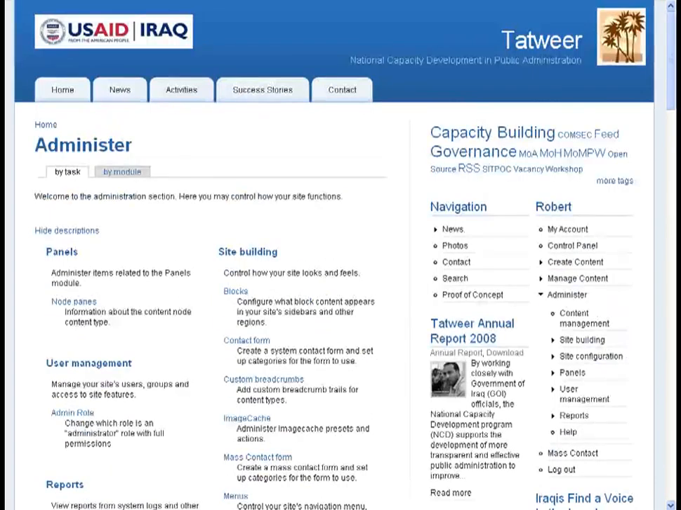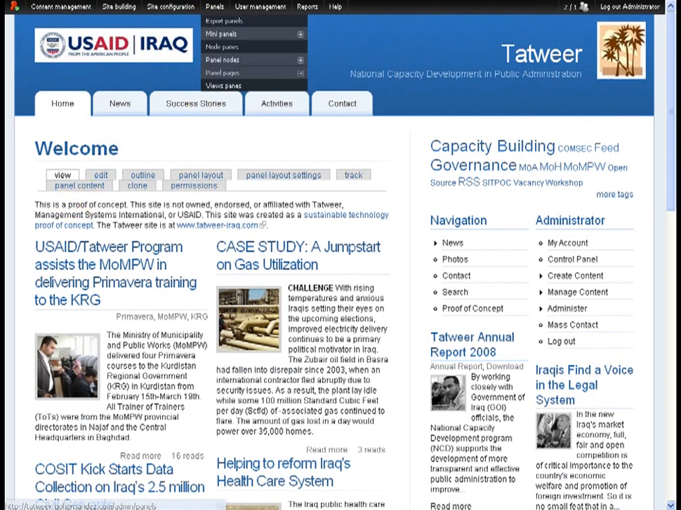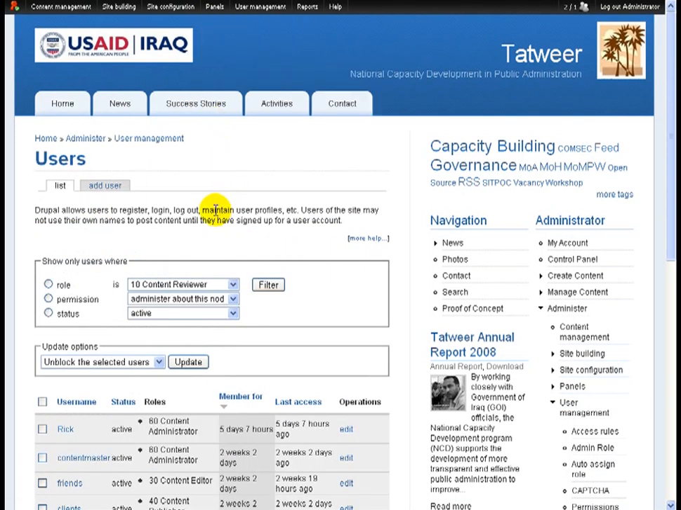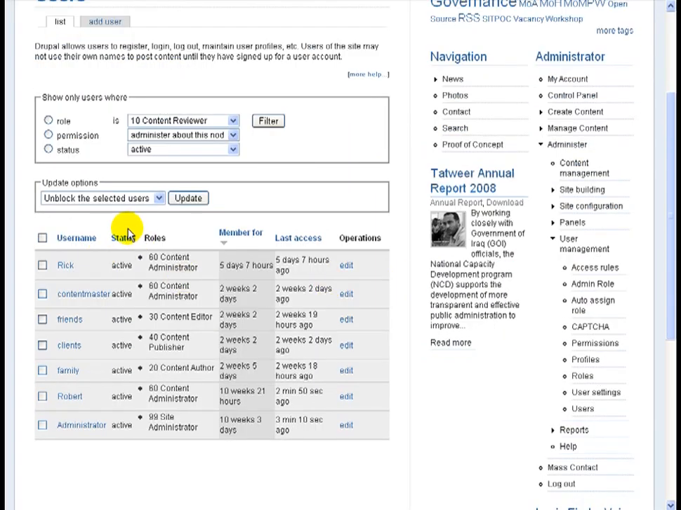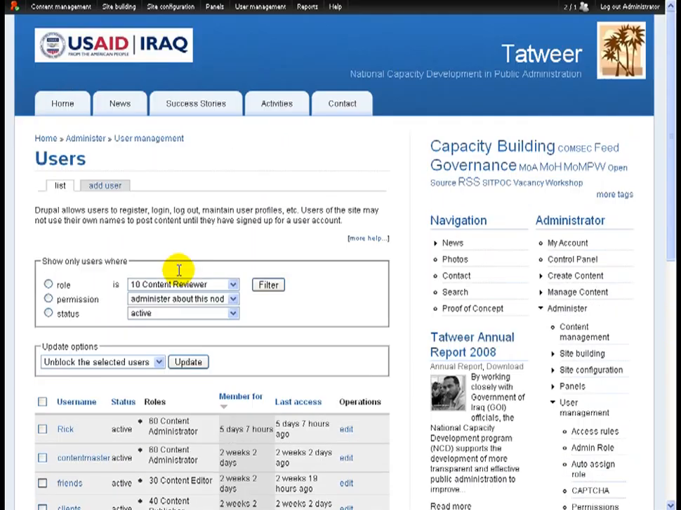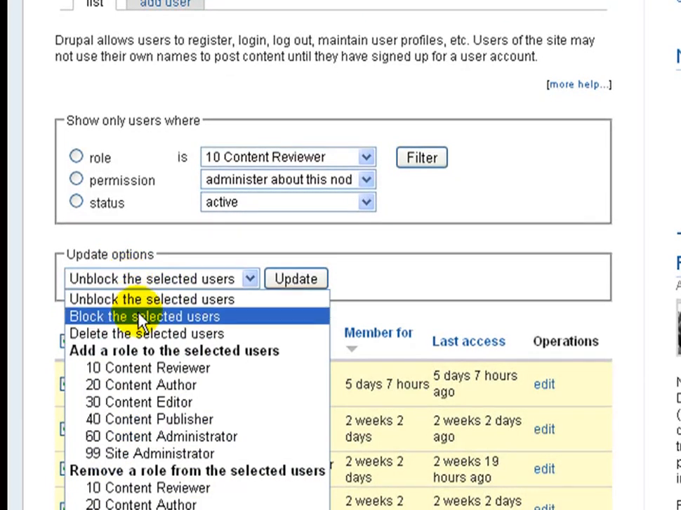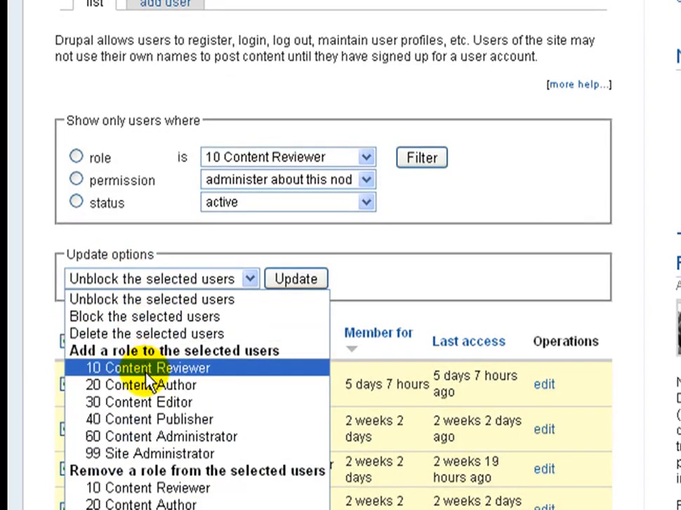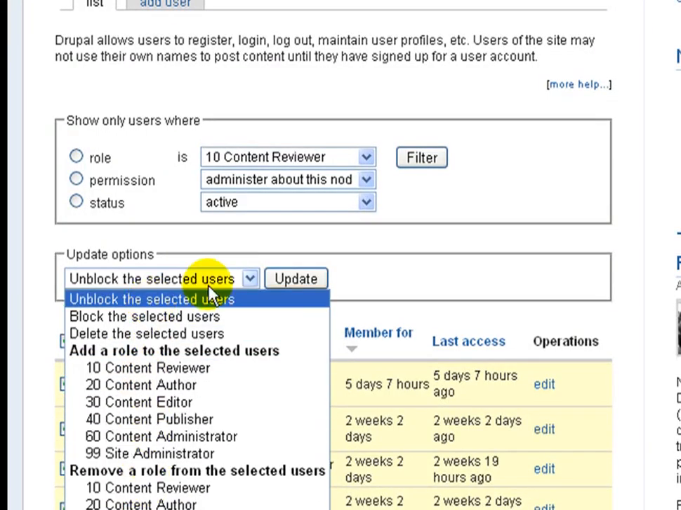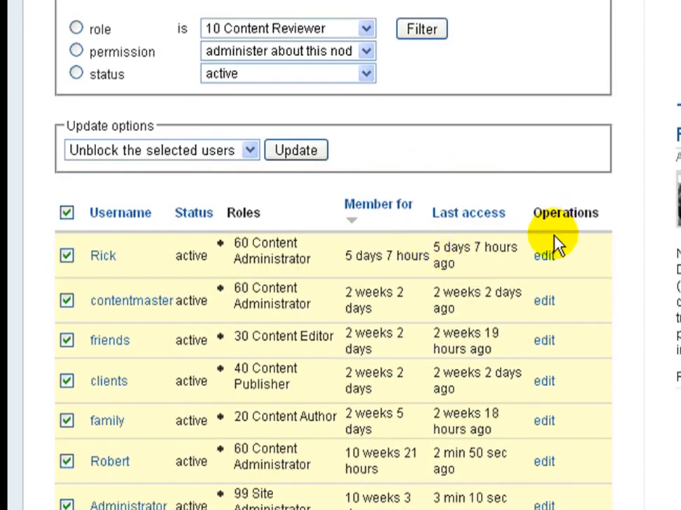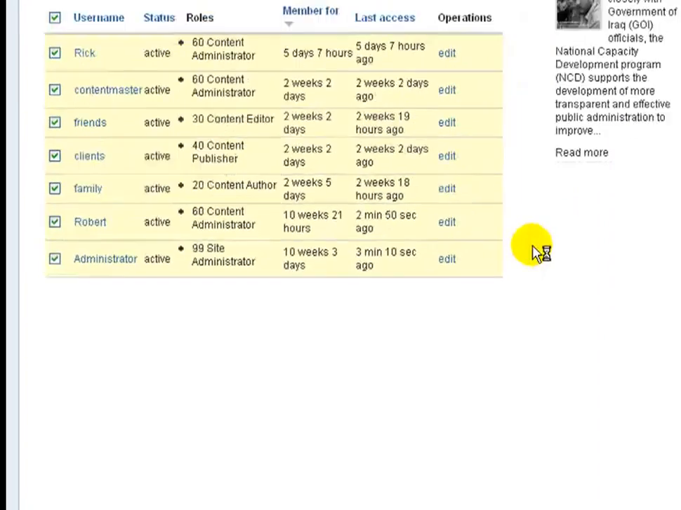So I've already opened some windows, so it'll move quicker. And so we'll start with users. So this is the users admin, and so here's a list of users that I've created, as well as the roles. And you can do all sorts of bulk options. You can unblock, block selected users, add them to different roles, remove them from roles, all in bulk or all individually.